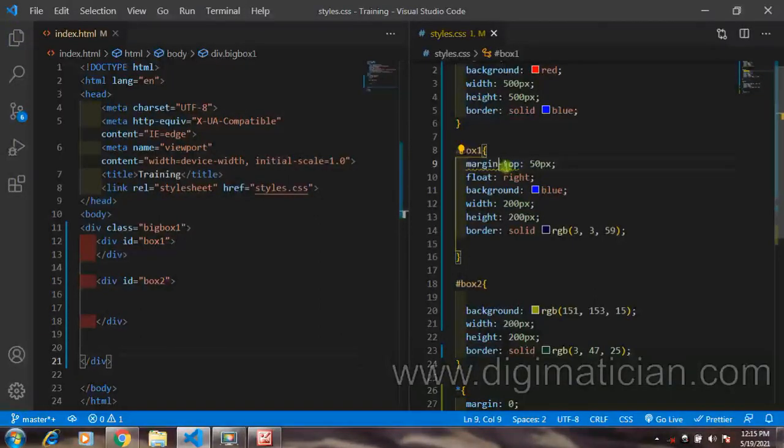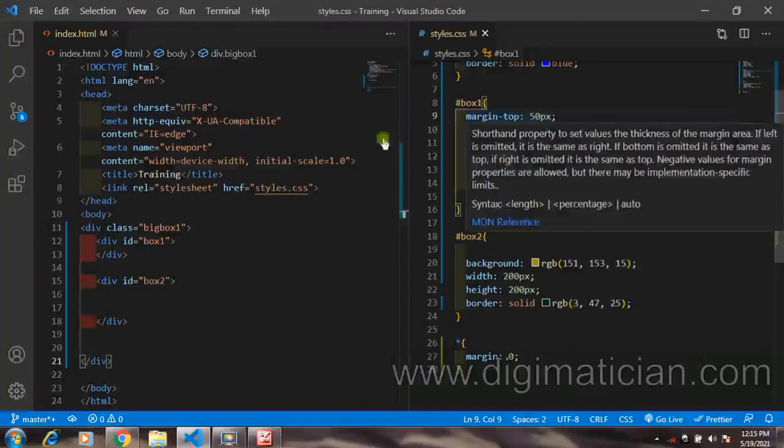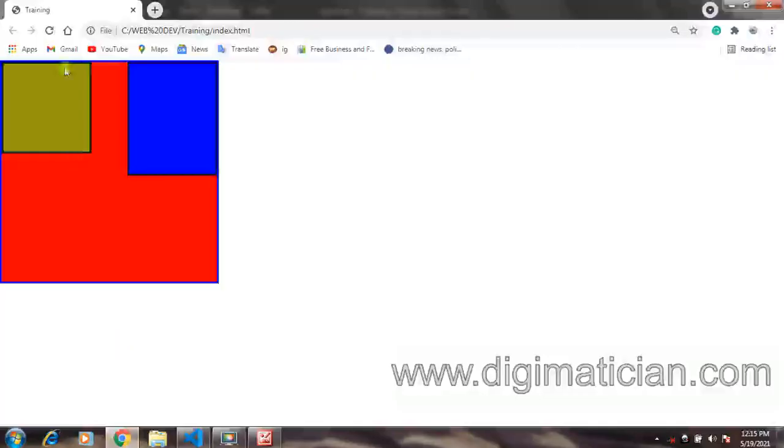You can see that though you have given a universal instruction that margin should be 0, I am telling this box, disobey this instruction, give me a margin of 50 at the top. All right, so that is it. This is how we can use the universal selector just to remove the space at the top. I can also make this big box disobey that instruction by giving it a margin top as well, and it will disobey that universal instruction.